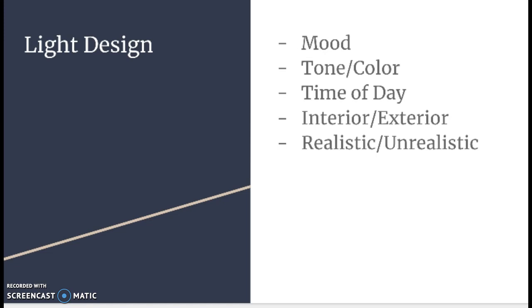So to reiterate, in lighting, when you're doing research, you want to think about the mood, the tone and color, the time of day, interior versus exterior, and if the lighting is realistic or unrealistic.